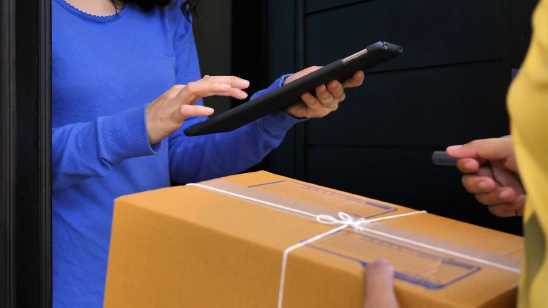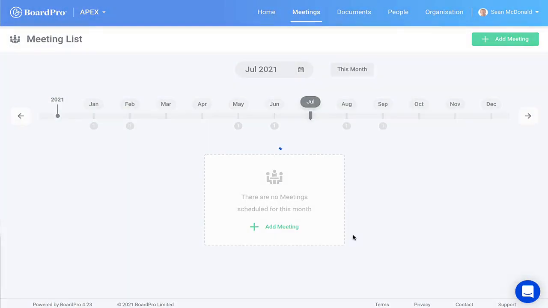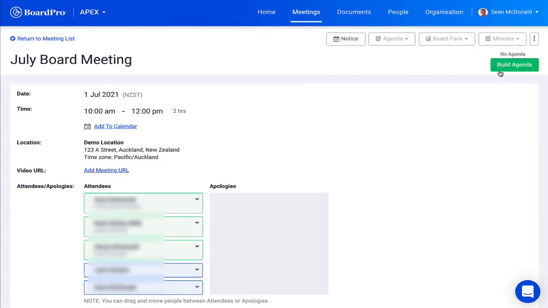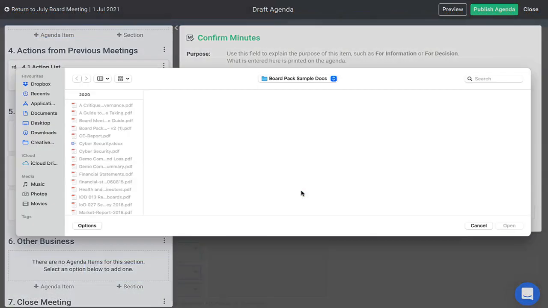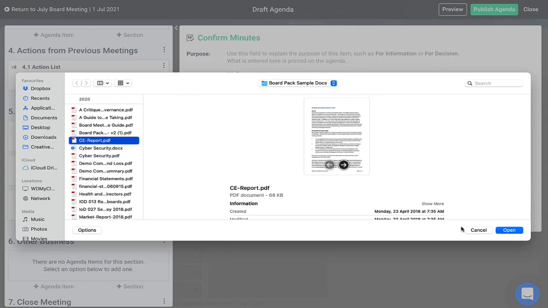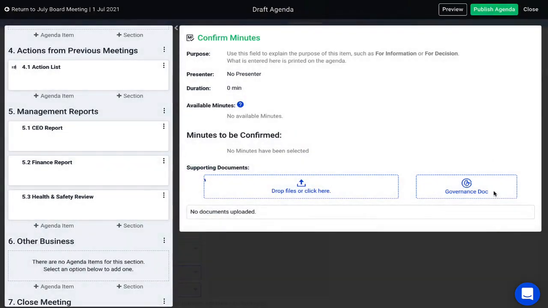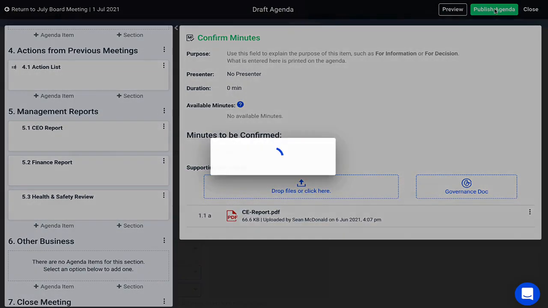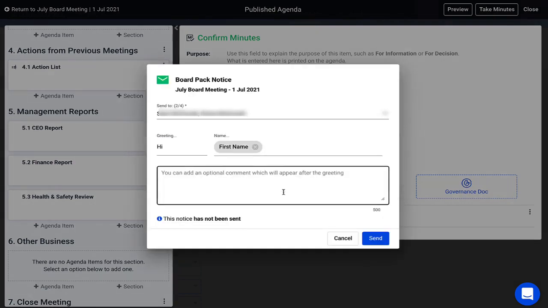BoardPro takes away the hassle of board pack preparation and distribution by centralizing this core function into BoardPro's easy-to-use board pack builder. You can easily edit and add your documents for each agenda item and discussion topic. When you're finished, simply publish your agenda, and BoardPro will automatically compile your supporting documents into one easy-to-read board pack PDF to make available to your board members.